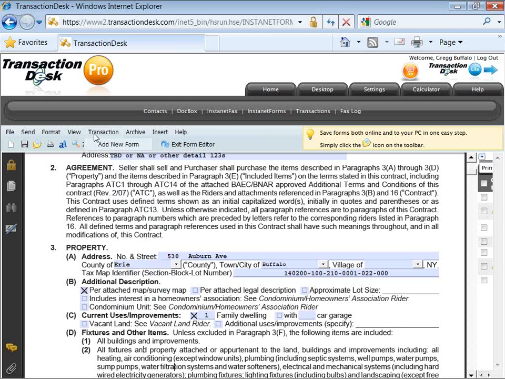Transaction, we saw, you can add new forms directly to your transaction file. If you have the desktop version available, you can archive your forms to the desktop version. Insert clauses is a nice feature. Clauses are content that you can add to your account so that you can paste those standard provisions into your online forms. You create the clause, then you can access and paste that clause into your online form.